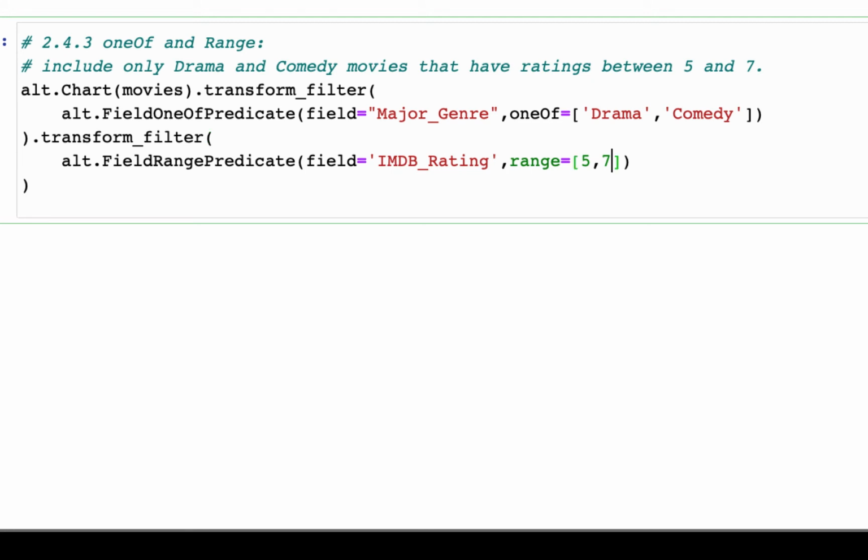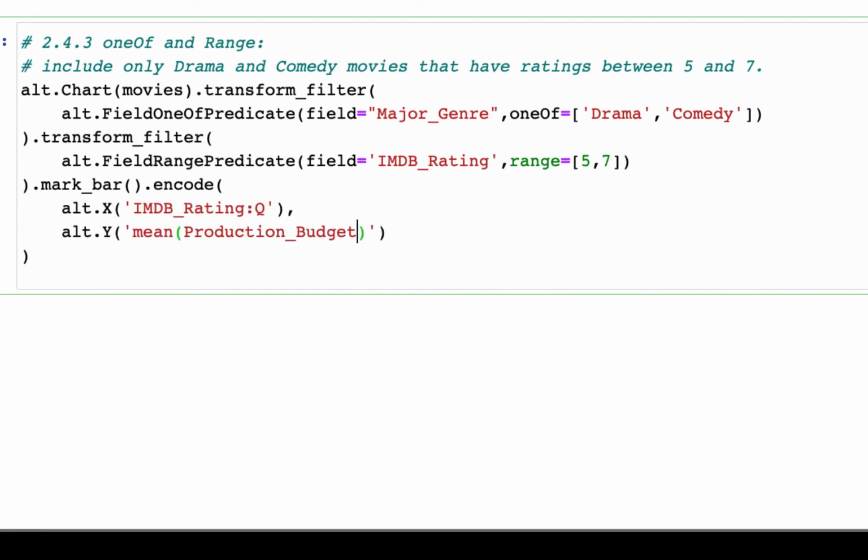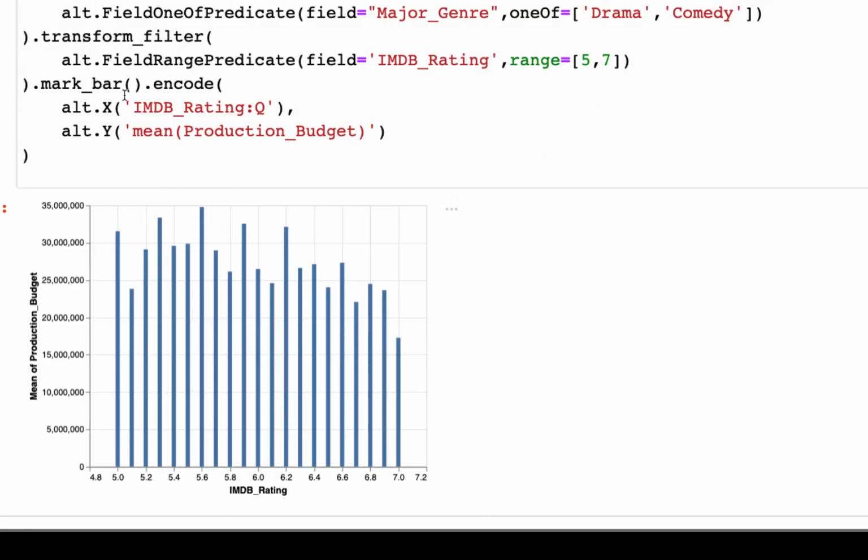So the final data set will only include movies that are either dramas or comedies with an IMDb rating between 5 and 7. And let's just plot this. So mark bar. All right, we'll execute. And we have our visualization. So we filtered the data set we wanted, and now we have a new bar chart with only those movies, you can see at the bottom, that are between 5 and 7 on the IMDb scale.